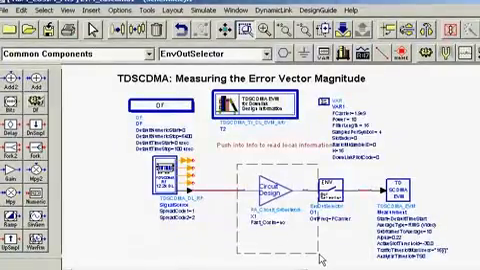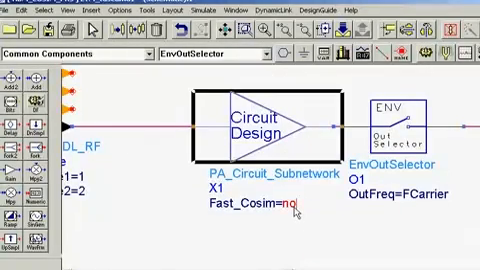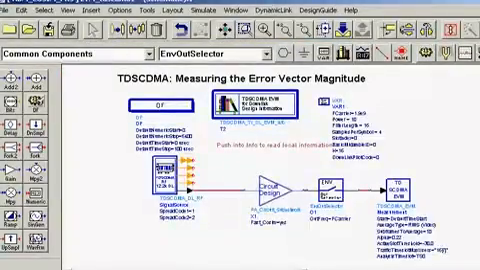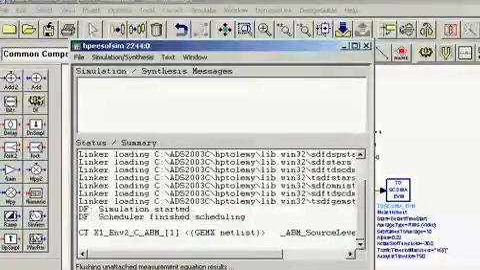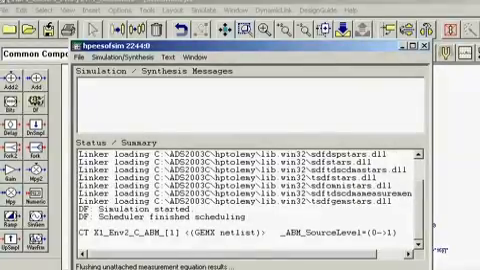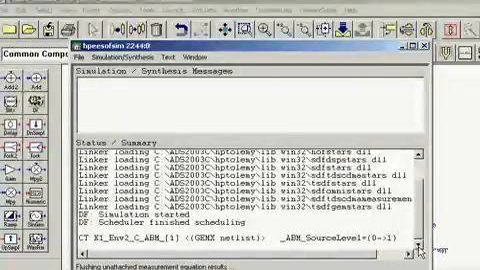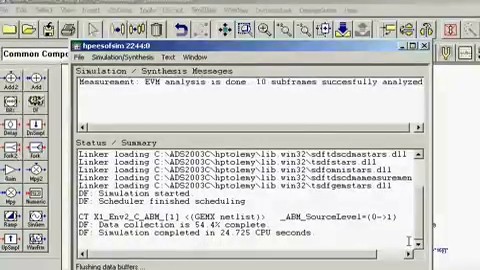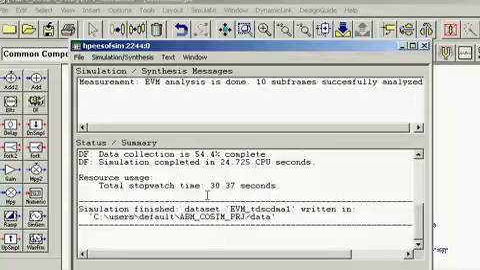Now let's change the Fast Cosim option to yes and initiate simulation. This time, the simulation is going to be completed much faster, and it is already done in only 24 to 30 seconds total, for the same number of subframes.